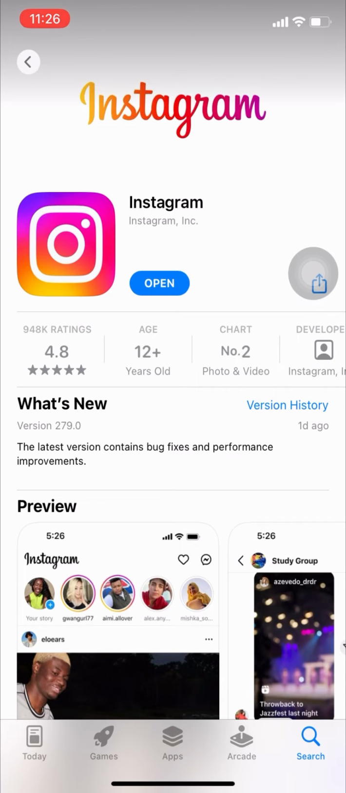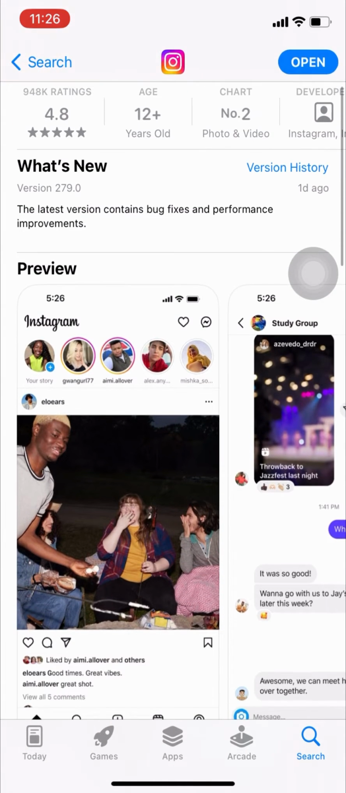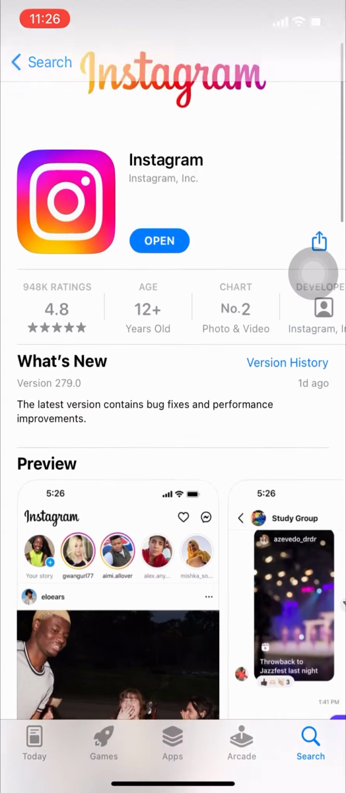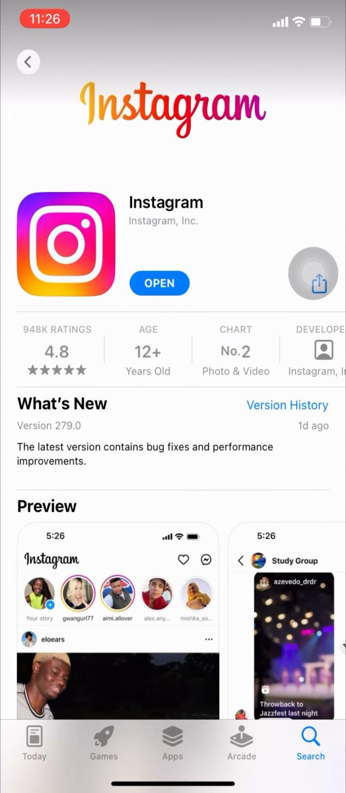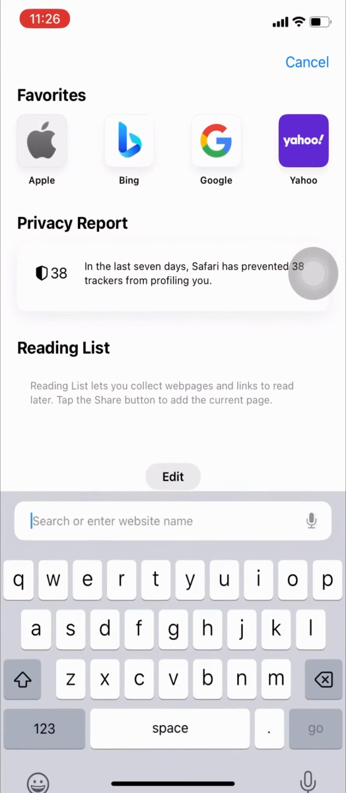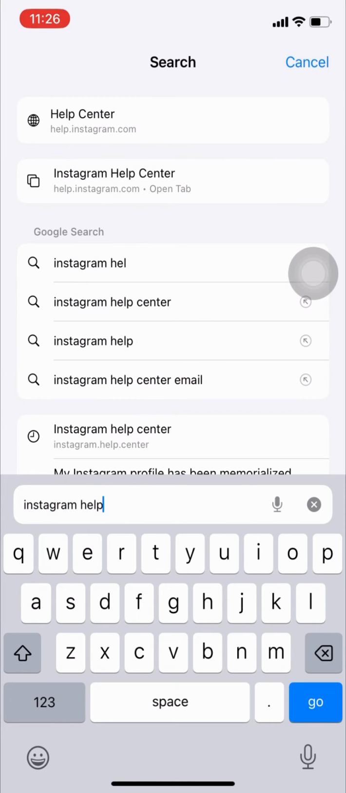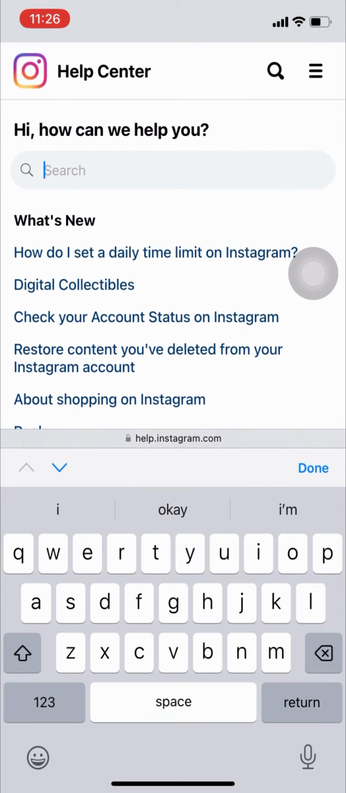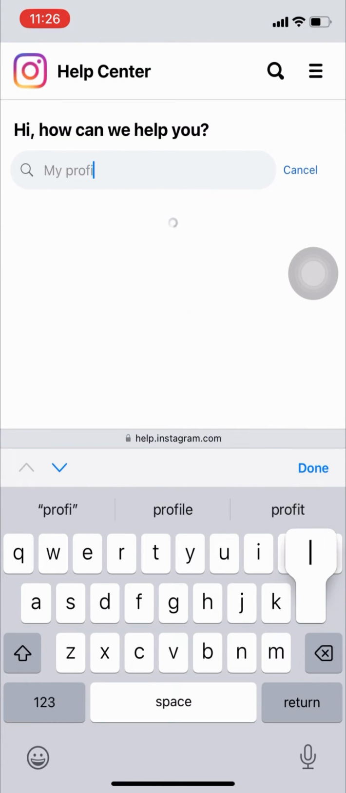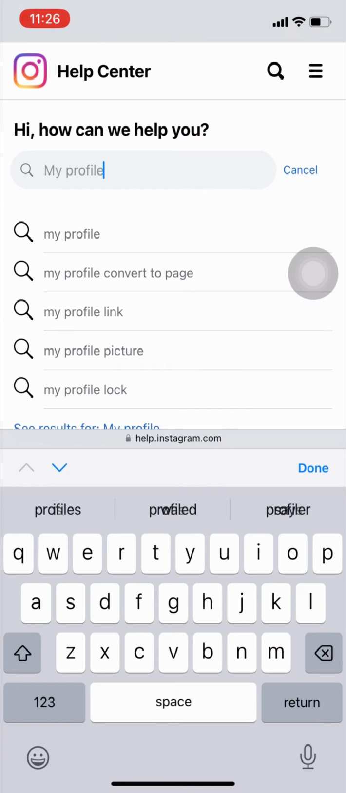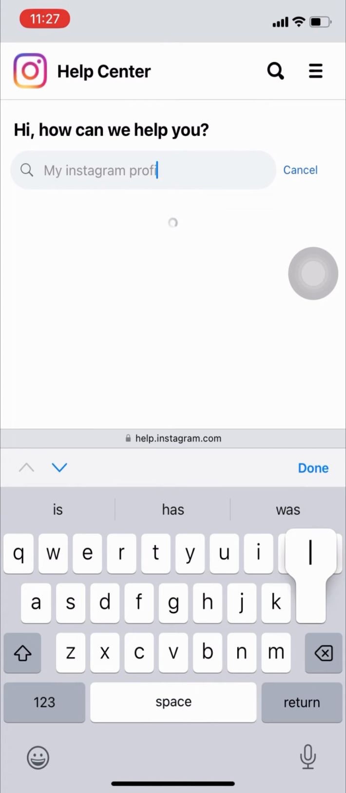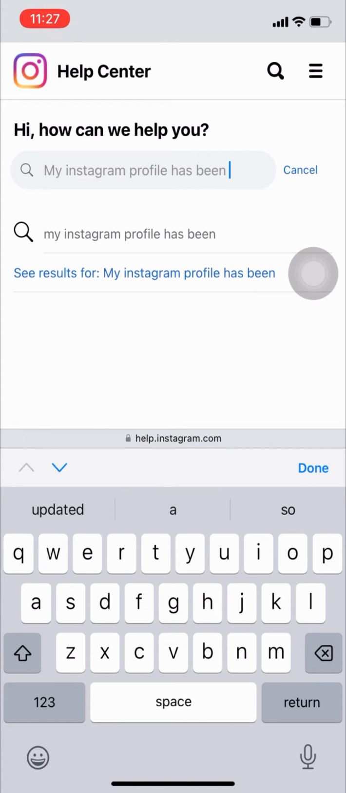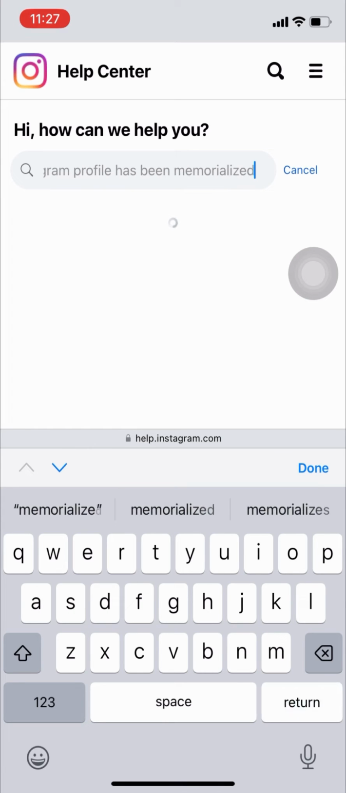However, if you do not have access to these three, what you can do is first, open a web browser on your phone. You can use Google, Safari, or whatever works best for you. In my case, I'll use Safari, and on the search tab, simply search for instagram.help.center. Just press the first on the result tab, and on the search tab, search for my profile has been memorialized. You have to search for this particular line because this is the only way that we can recover your Instagram account without using your email or your phone.